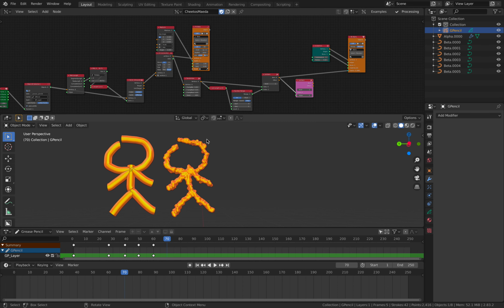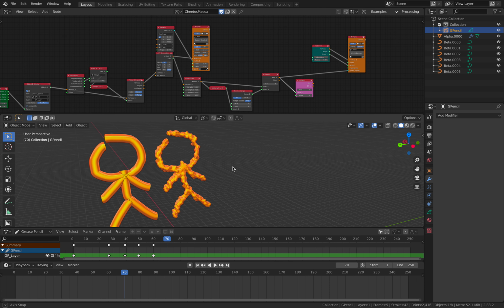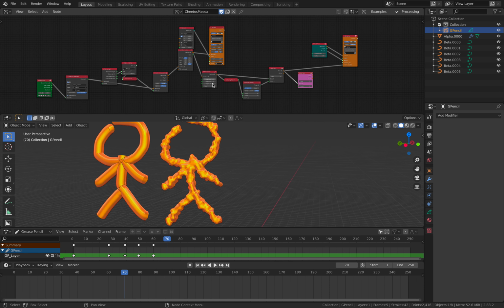So yeah, because grease pencil is really powerful in 3D especially, and let's see what we can create in the future. This Cheetos is just the basic idea.